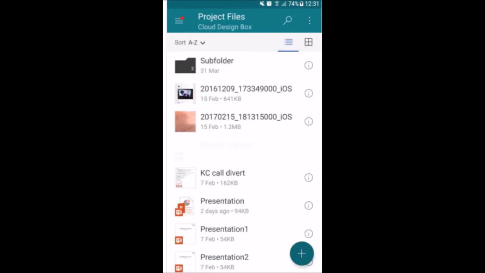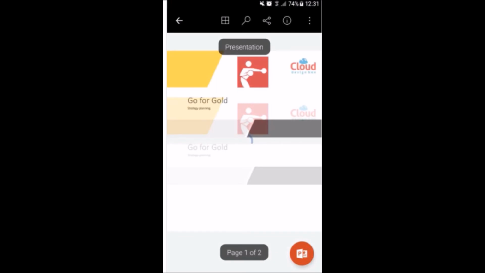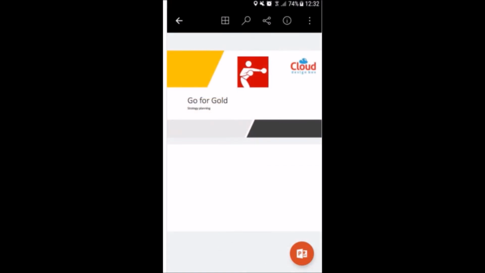And when I open that up, it will then show me that document library we just looked at in the browser. And I can open up my presentation, and if I wanted to, I could click on the icon in the bottom right and open it up in PowerPoint.